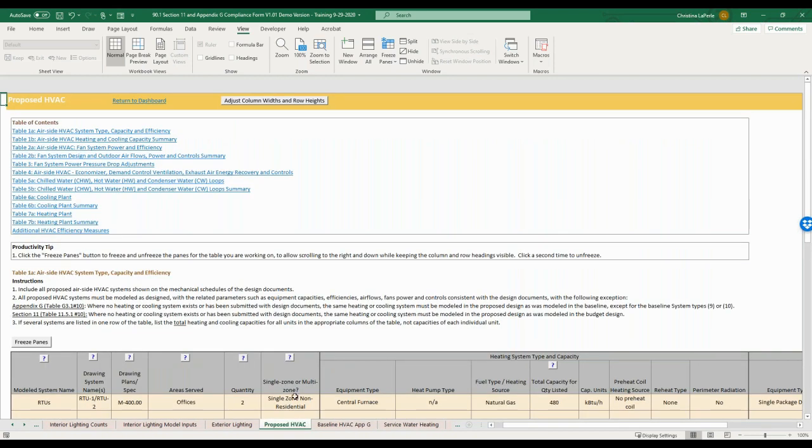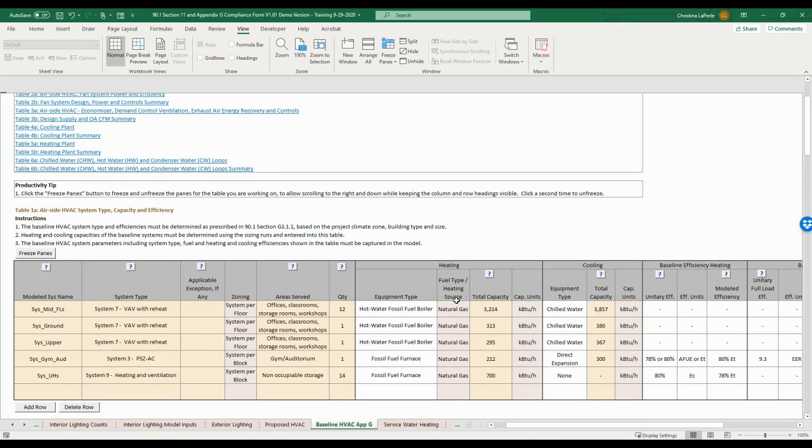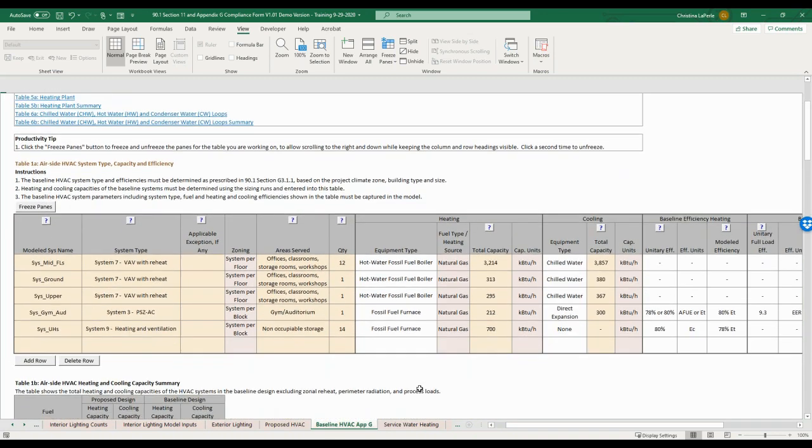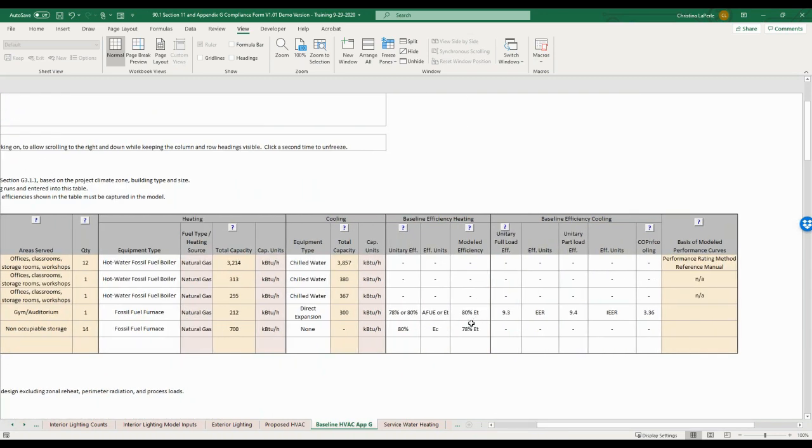All right, so on a high level for HVAC, we have the proposed HVAC tab, and then we have the baseline HVAC tab. If this was a Section 11 project, then instead of baseline HVAC, you would have a budget HVAC tab. And the first thing I want to point out is that when you look at the baseline HVAC tab, there are many, many auto-populated values. That's because the baseline tab automatically tells the modeler what the baseline model inputs are, based on lookup tables from Appendix G that are integrated into this tool.